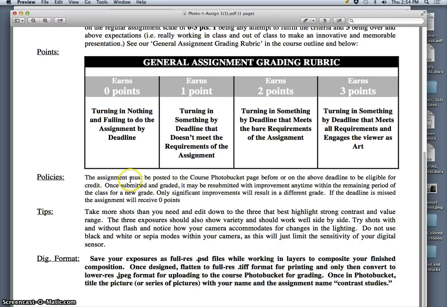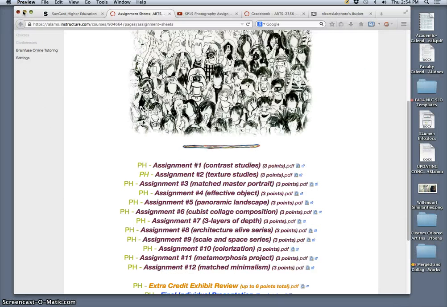Okay, in order to get credit, you have to post to the PhotoBucket page, to the right folder with your name on it. And for this project, even though we only need 3 exposures, you want to get more shots than you need and edit down to the 3 that best highlight strong contrast and value range. I'll be showing you that now, and we'll be going over all the processing that gives us that.